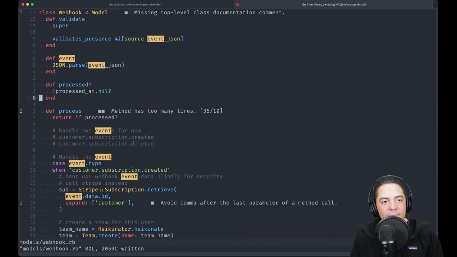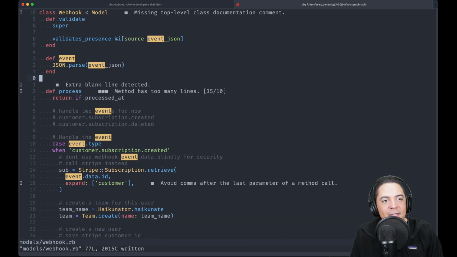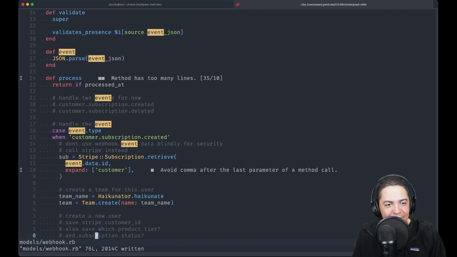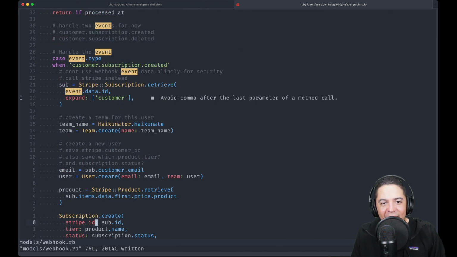Yeah, then I can just do that. Processed, there we go. This is much better. I don't even need that. I can just say return if processed at. One less method to jump through. Oh, this is looking much better. I like this a lot more. Okay, this is way better. Wow, I can move so much faster locally too.